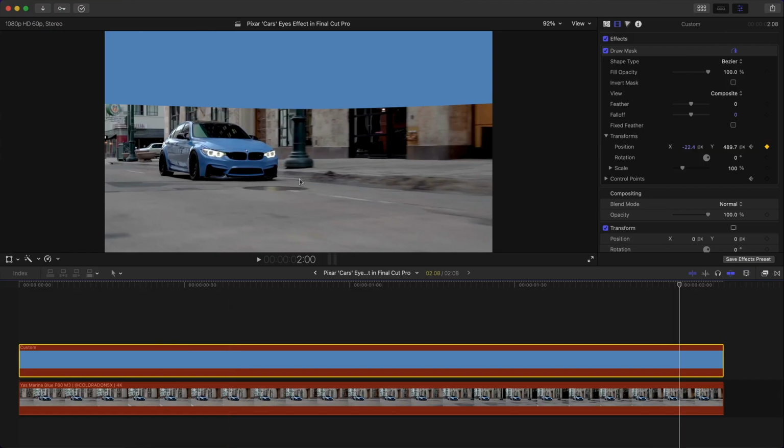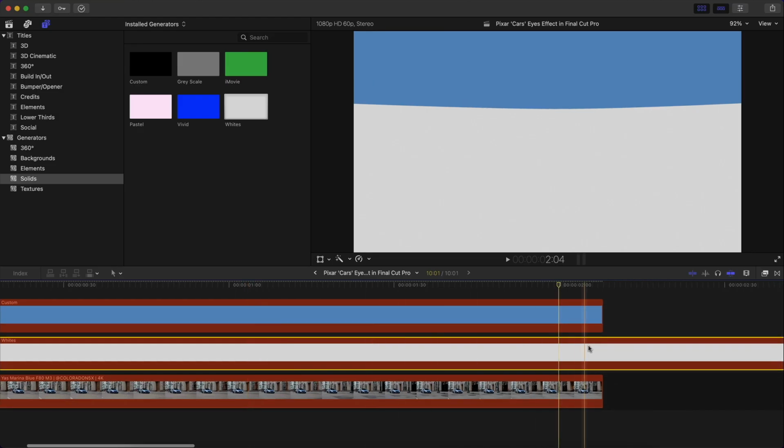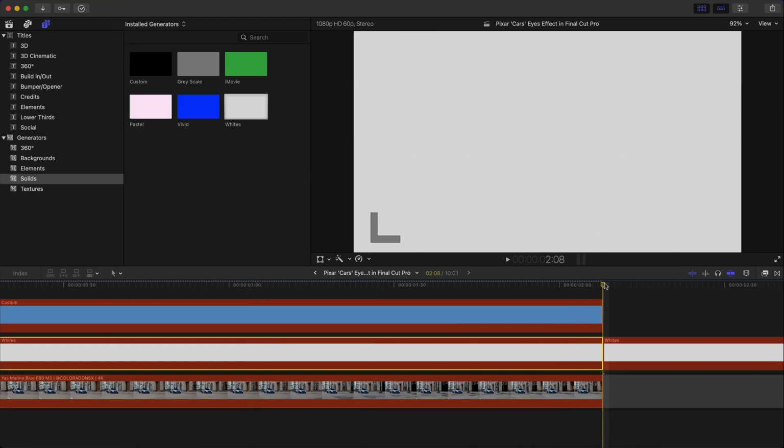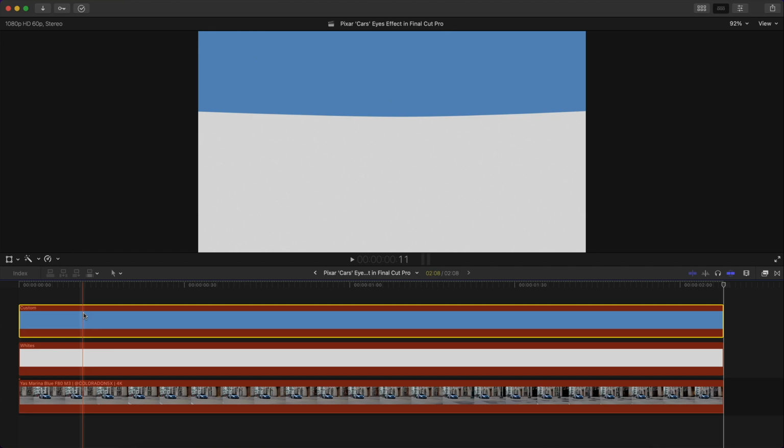From here, we're gonna add a white background, and this will be kind of like the white part of the eye, so just close the inspector tab, go over to the solids, add the whites generators underneath the blue solid background. Move the playhead here, trim it by pressing Command B, and then delete the rest.